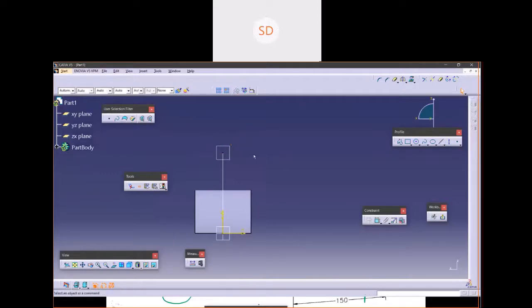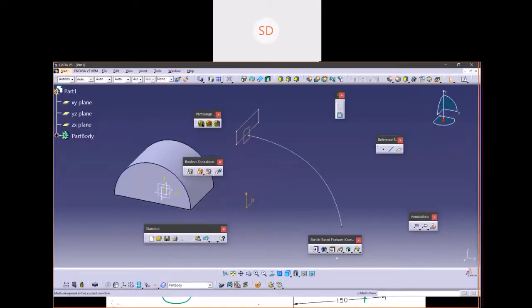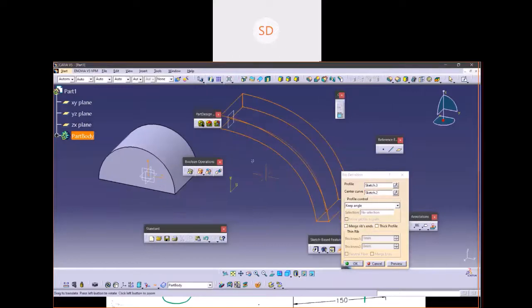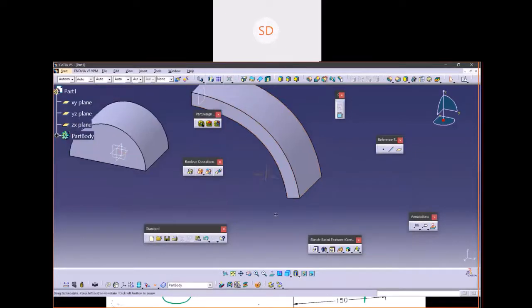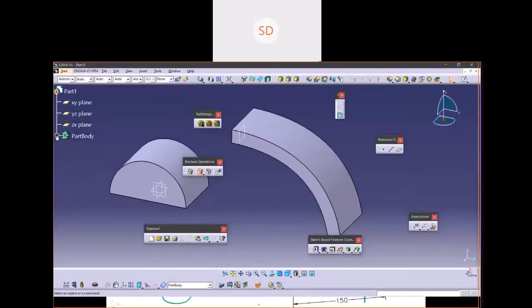Otherwise, just go for rectangle. I can understand. Now, this is what rib does. I'll click here. First, you need to select the profile. Profile is this one. Next, you need to select the center curve. This one. Now, the cross section remains the same throughout the curve. I think you got an idea.